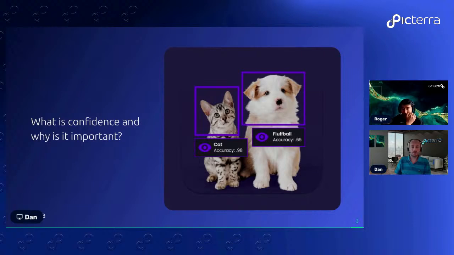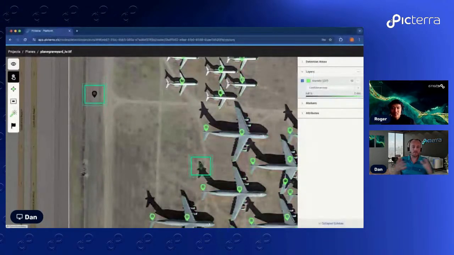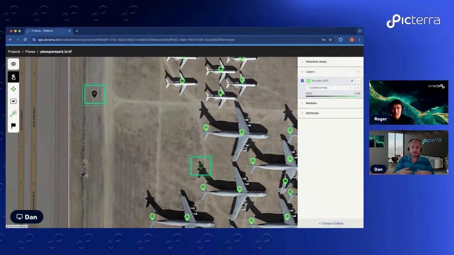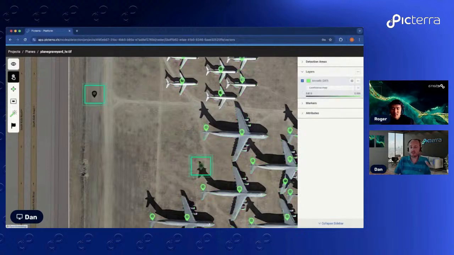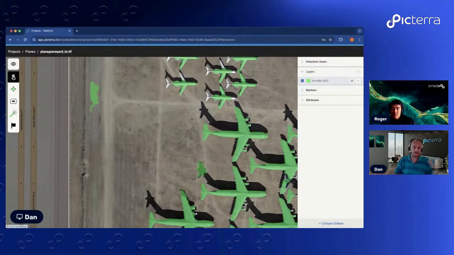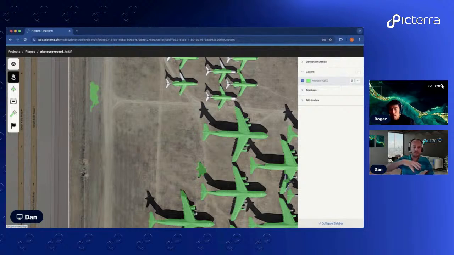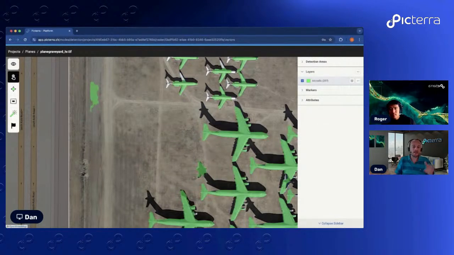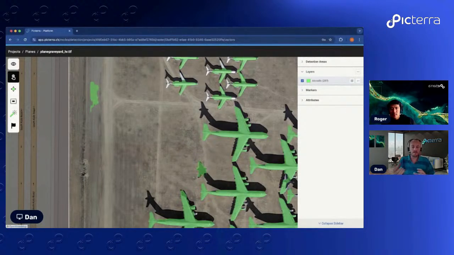Okay, cool. Good to know. And we're coming from the context of Pictera. So we both work at Pictera. We provide a platform that enables you to build models to detect objects, to detect patterns, to detect change in all sorts of different types of geospatial imagery. So satellite imagery, drone, or any type of top-down imagery. So, in the example that we see here, how is Pictera as a platform making use of this concept of confidence?